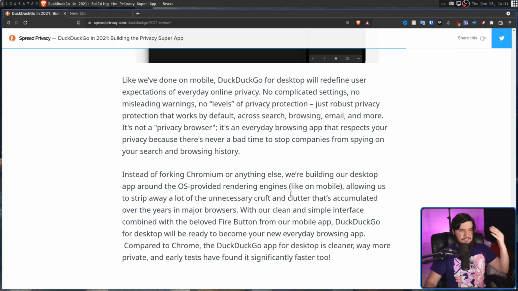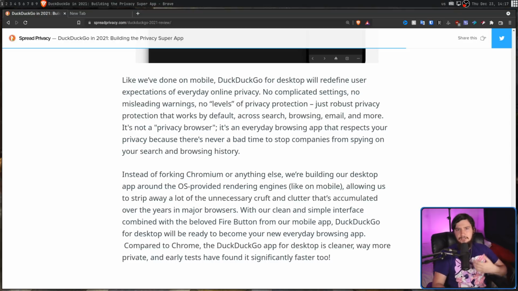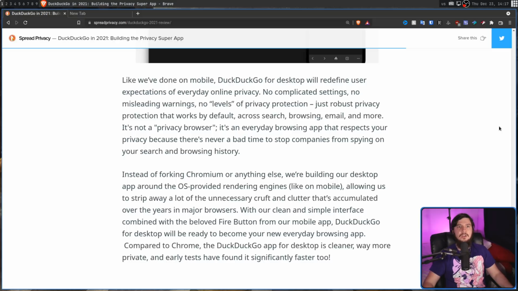But even so, the statement itself contradicts itself. You're not forking Chromium or anything else, but you're using the OS-provided rendering engine. So you're either using them or you're not using them. Pick one or the other. Let's just completely take them at their word and say they're not going to ship a Chromium-based web browser to every single operating system they make it for, which I wouldn't be surprised if it does. Let's just say that doesn't happen.